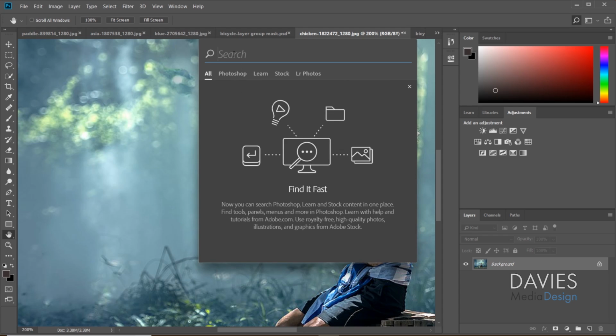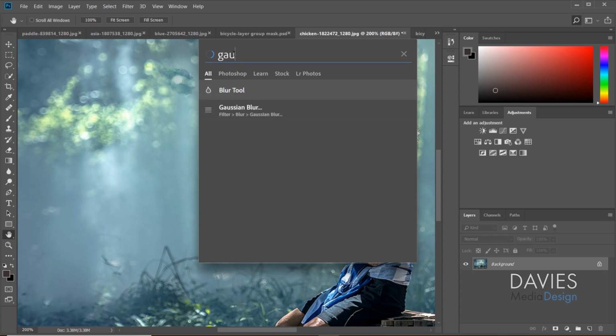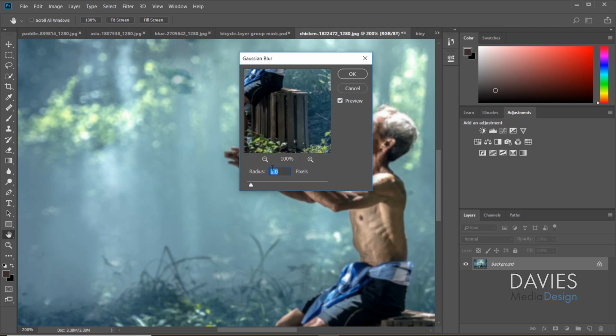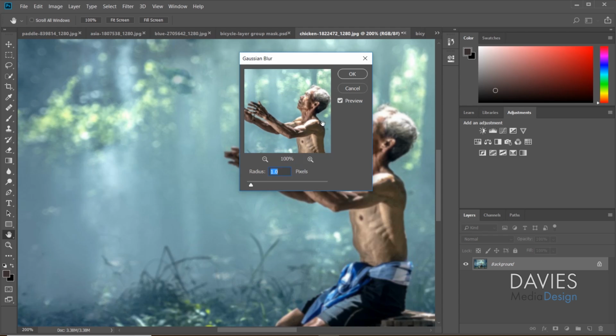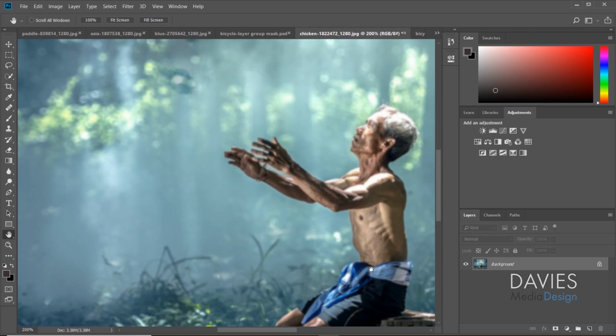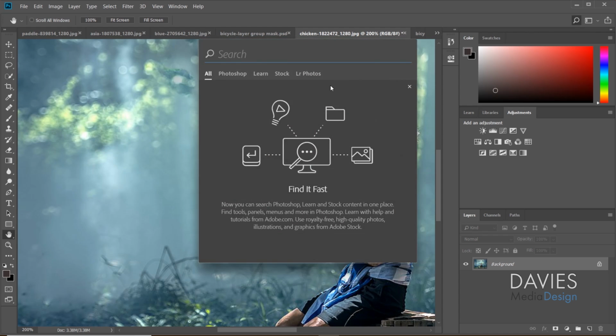You could do the same with filters. Let's say I want to find the Gaussian blur. I can just type in Gaussian and you'll see it pop up here in the results. When I click on it, it'll bring up my Gaussian blur filter, and now I can do whatever effects I want on my active layer here. I'll click OK, and now that Gaussian blur is applied. So hit Control Z. Then hit Control F to bring up that search again.